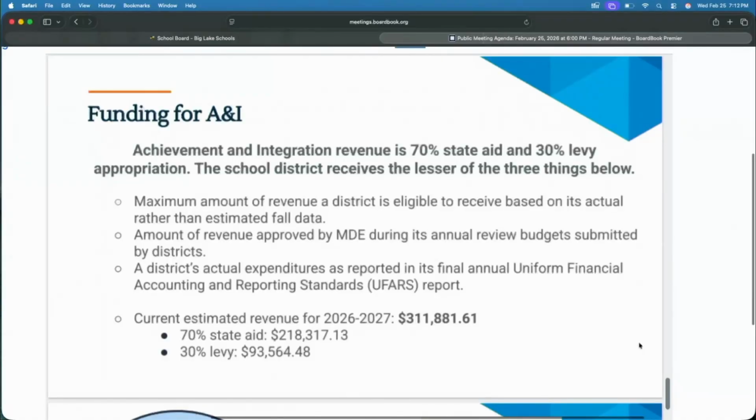So actually, I looked at this, and the new run says 319,000. You saw that too? Yep. So it does fluctuate. They keep fluctuating it. So our current estimated revenue, I'm going to call it 311, because that's what I did. But I just wanted you to see the number, that then the state aid would be $218,000 about, and the levy to our taxpayers would be 93,000 about. And that would be dependent on the lesser of one of those three things.